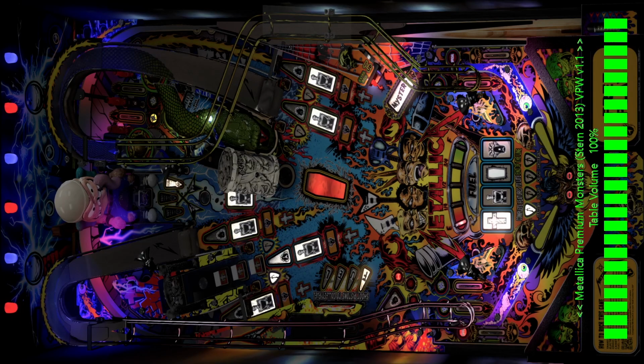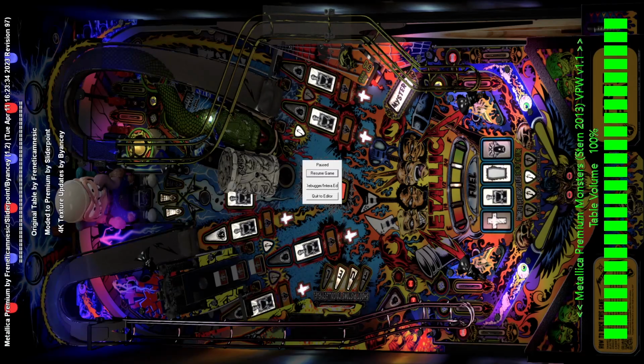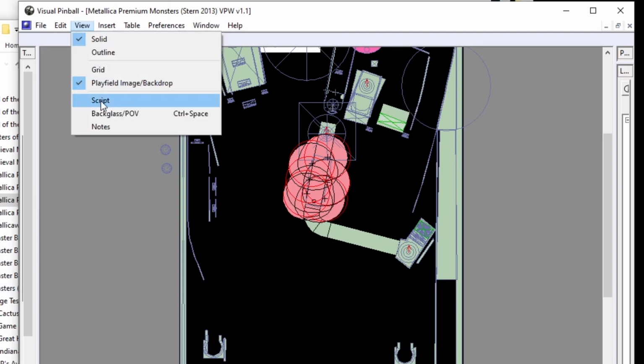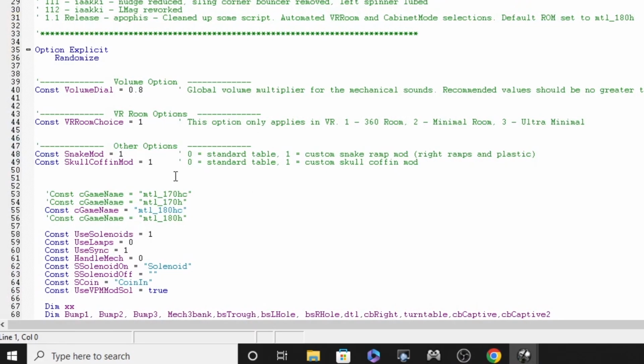Now mine's all set up here. So I'm just going to press Q twice. If you don't have the ROM yet, you're going to have an error, and it's going to say it needs a ROM, so you can write that ROM down. But realistically, we're going to just close this out and go to View, Script, and then you're going to scroll down here to the C game name. And by stock, when you first download this, it's going to have this one not commented out here. So this is the ROM it's looking for.